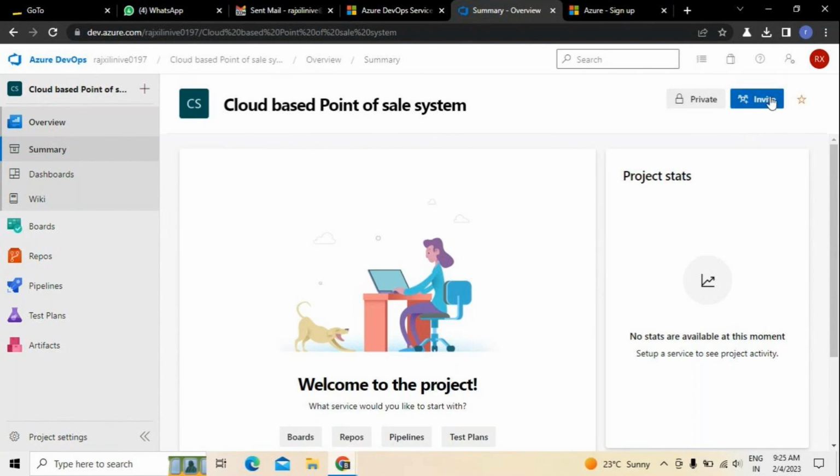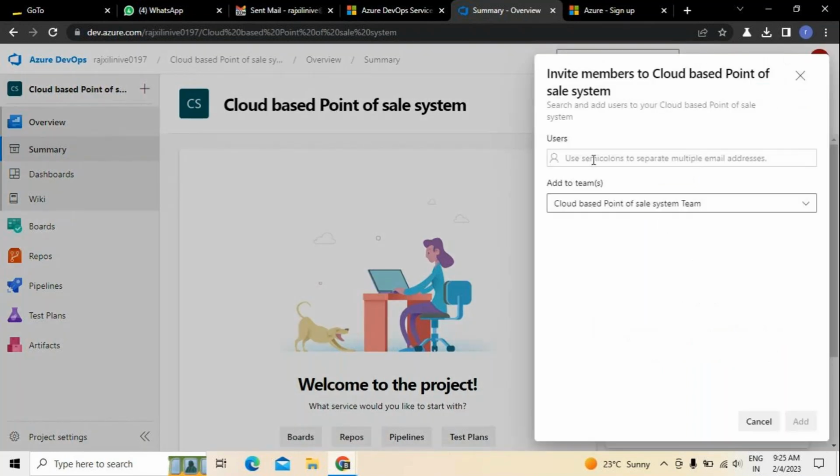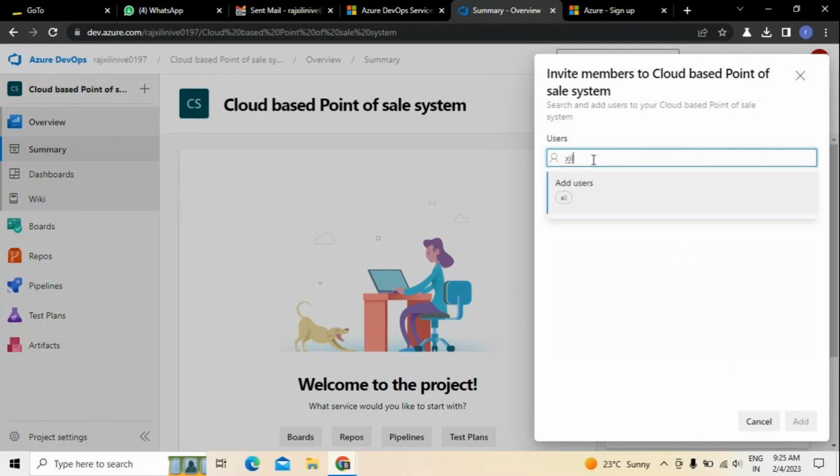We need to invite people, meaning the users and everyone involved. Those users have to be involved here. Now here I'm inviting the people first, whoever is there in the project. First of all, whoever is related to the project, those people I'm inviting.